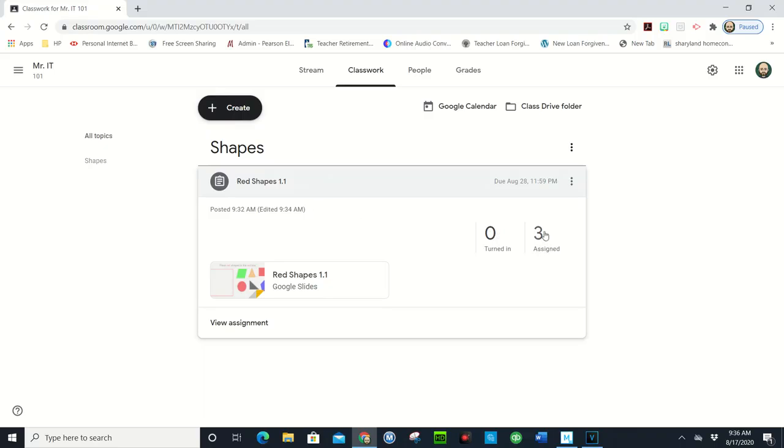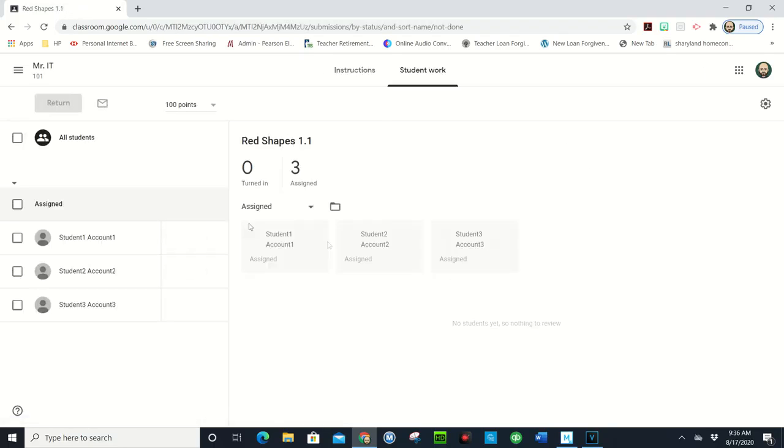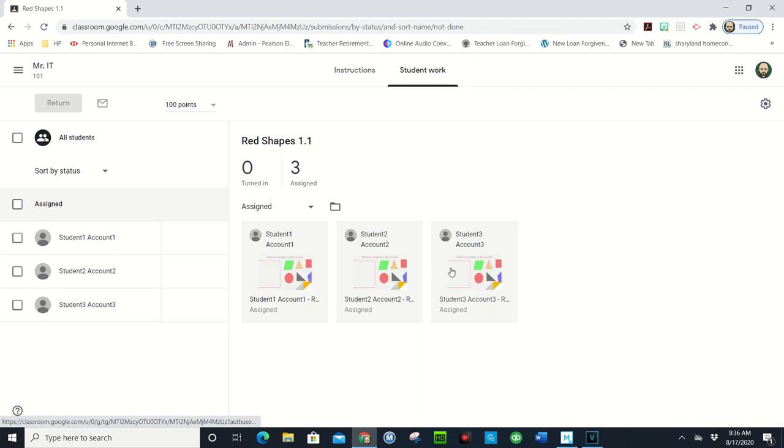Once the kids start turning them in, you'll have them here turned in, 0 out of 3. We have 3 assigned. We can click on this, and we have students 1, 2, and 3 who have not done it. When the students do the assignment, you'll see them here as turned in, and you can give them a grade and return them to them.